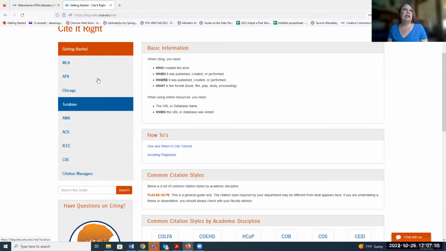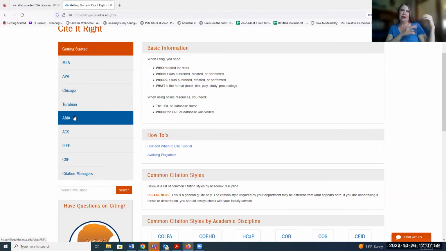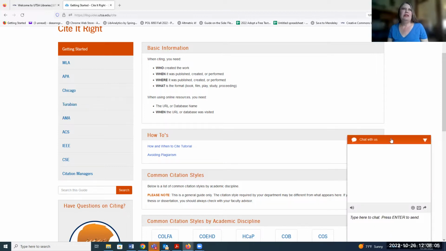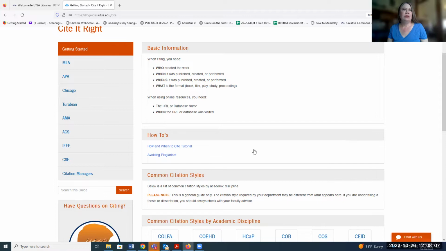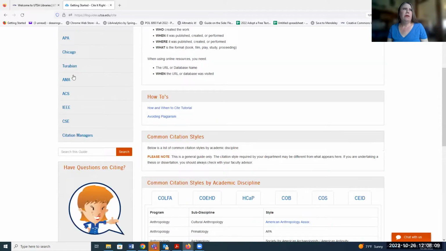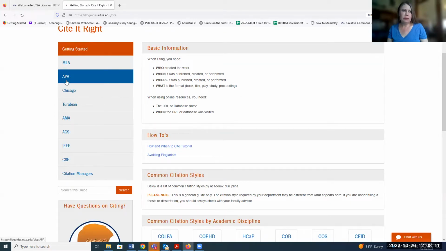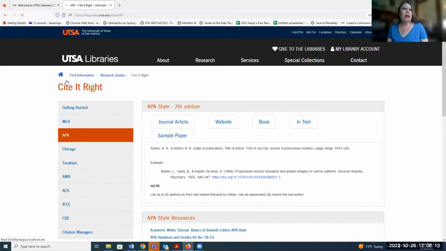So the same thing for all of the other styles. We have our team of librarians that work with departments that use those styles, create this content and update it. And it's always updated whenever there's something new that's available. We try to add it in as soon as possible. I want to go ahead and show the APA style page.